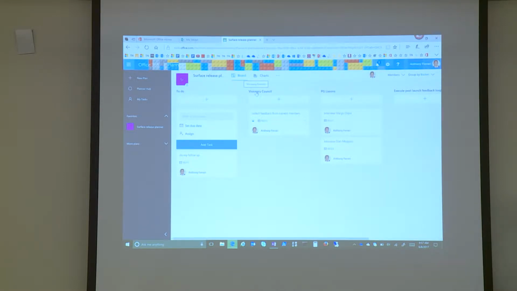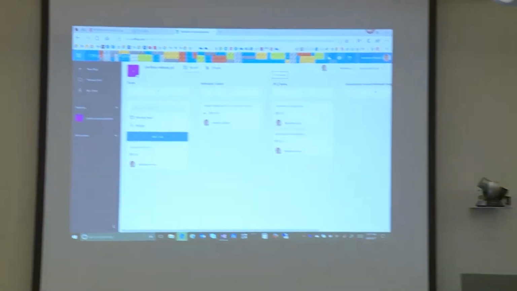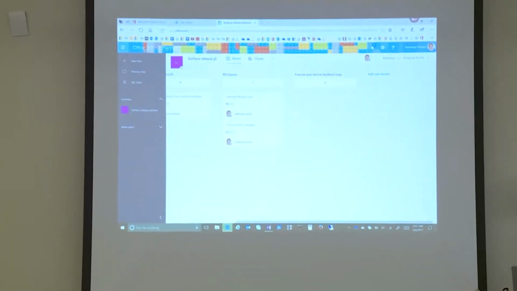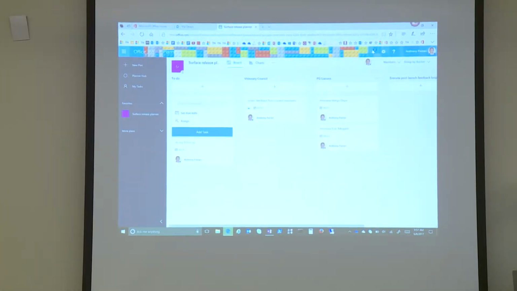I've set up other buckets as well, so I have a visionary council that we all want to meet with and make sure we're getting their feedback. We have product group liaisons that we want to talk to and interview as well, so we can get feedback from them. And then additionally, I want to execute some post-launch feedback loops with different individuals or consumers. So that's kind of the idea around this particular plan.